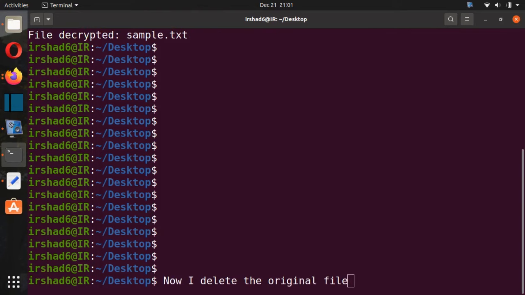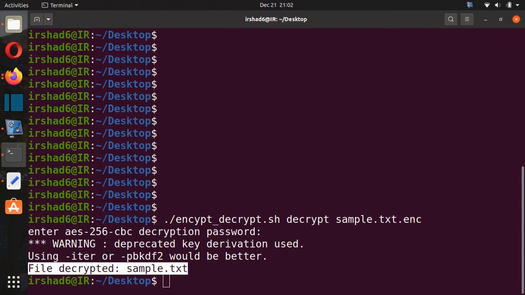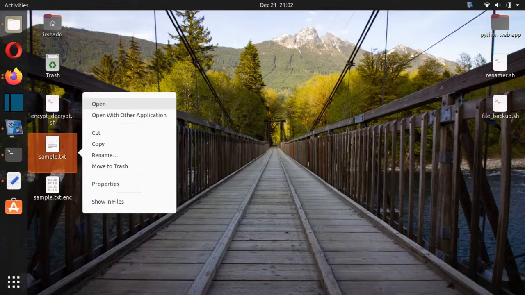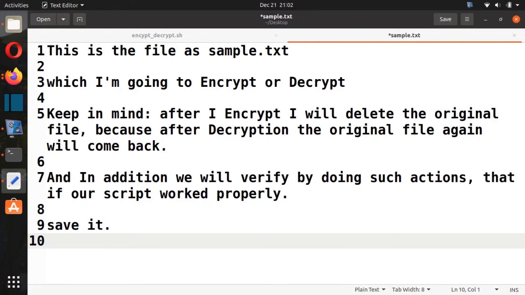Now I forgot before to delete the original file. Now I will delete the original file, and again I will go back and decrypt sample.txt.enc, and it's decrypted successfully. Now you can see that sample.txt appears again, and after we open it we can see that this file is the simple text which we encrypted and decrypted again.